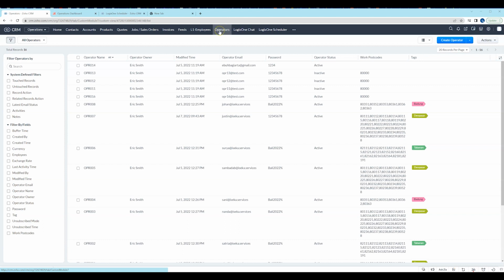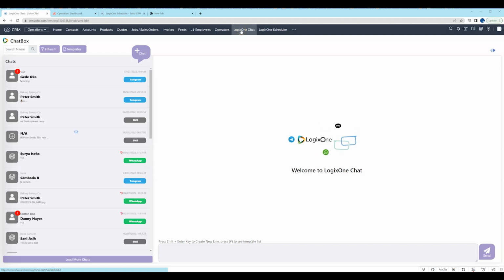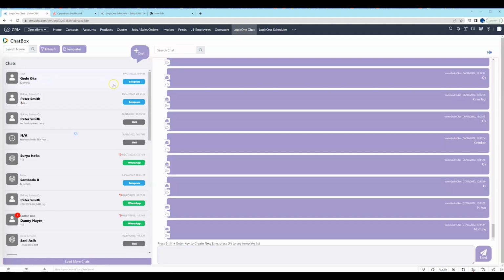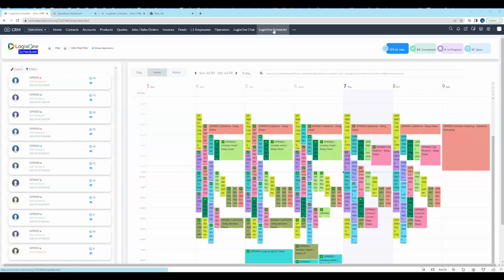Your operators module is where you list all of your operators. And it's here where you're creating operators and giving them access to the LogixOne Operator app, which I'll show you in a second. LogixOne Chat is our chat tool, which enables you to chat using either Telegram, SMS, or WhatsApp to your customers. Again, this is optional. And then probably most importantly is the LogixOne Scheduler application, which gets installed. And you can see all of this exists right inside your existing Zoho CRM environment.